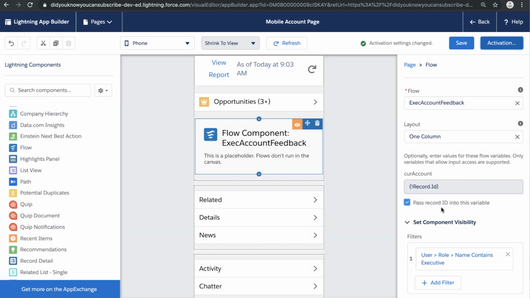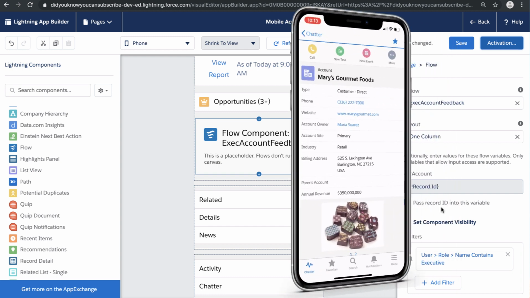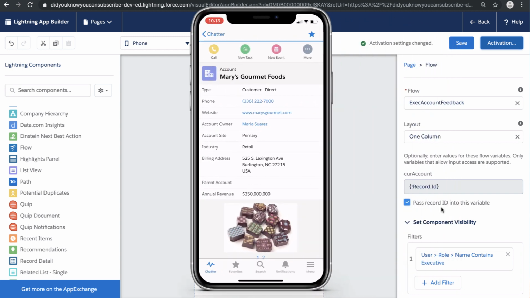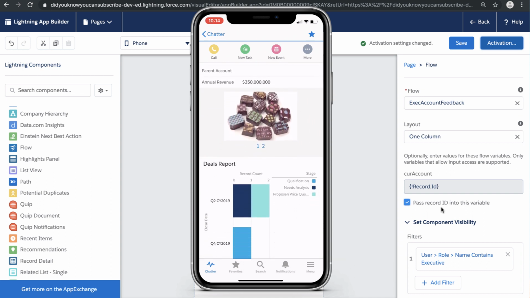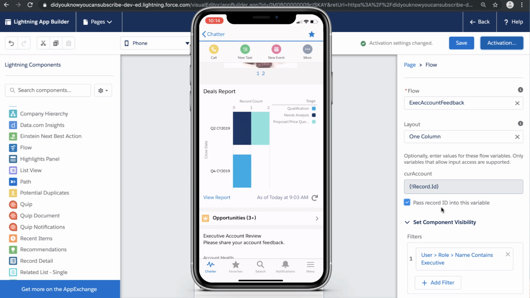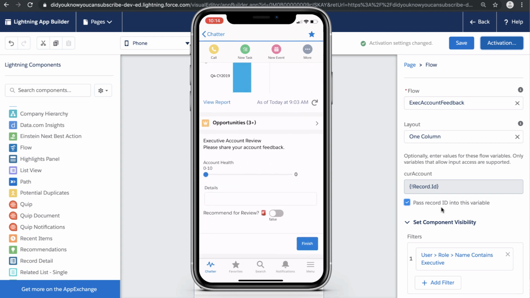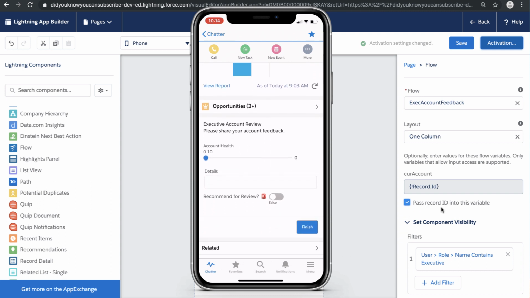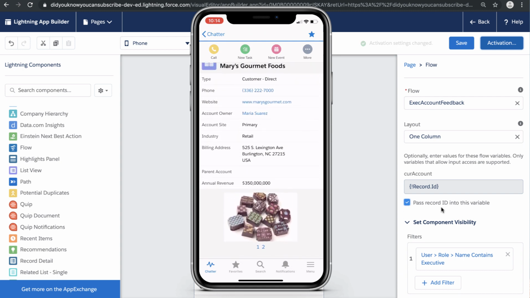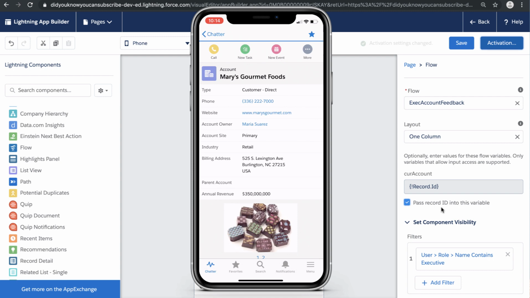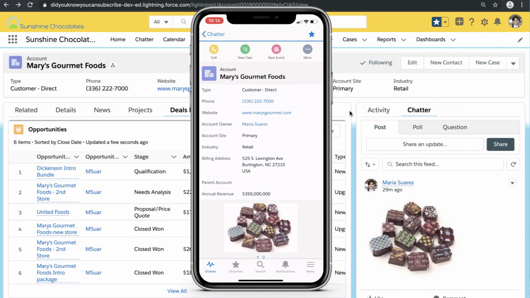And so since I've saved it and activated it, I can view this account page on the mobile app. I've got that highlights panel, which is reflective of what's in the compact layout. And I've got that image slider immediately beneath it where I can see those attached images. And as I scroll further down, I can see that deals report. I can click into the opportunities list with one click. I can also see that flow surfaced. And at the bottom, we still have those tabs like related lists if we want to dive deeper into that account. But what I've done is I've surfaced the things that are most important to my mobile users.